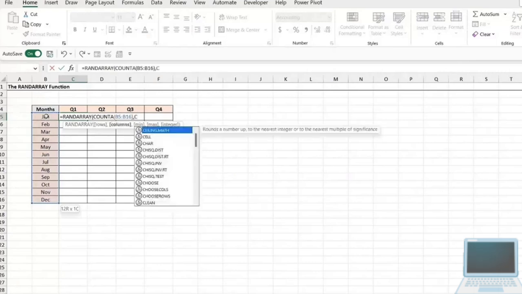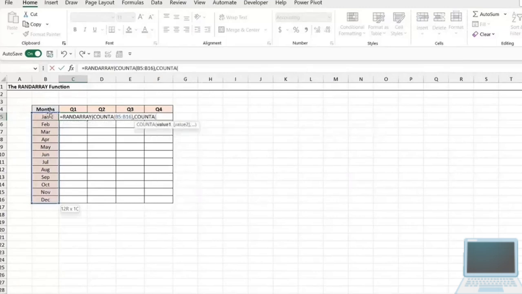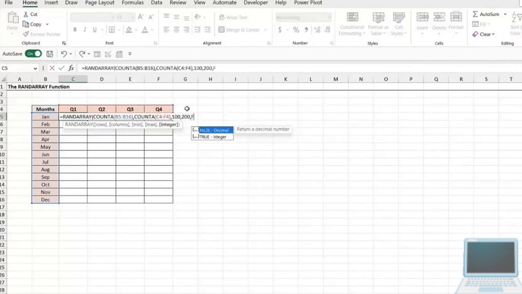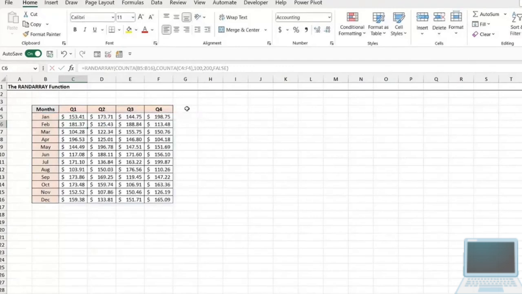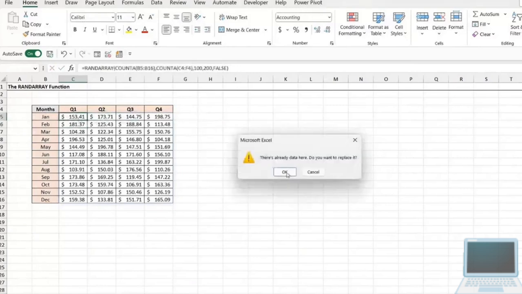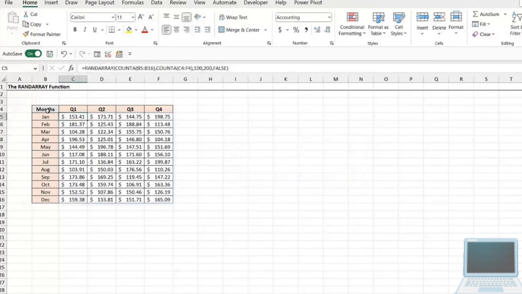So I could say COUNTA again, and I want it to count the number of columns, and then we're back into our arguments. So let's say minimum value 100, maximum 200, and this time we'll go for decimals. Close the bracket, hit enter, and again it's going to generate. If I don't have formatting applied, it would be decimals in here. That is how you can combine RANDARRAY with COUNTA if you have a large data set and you don't want to count down different rows.